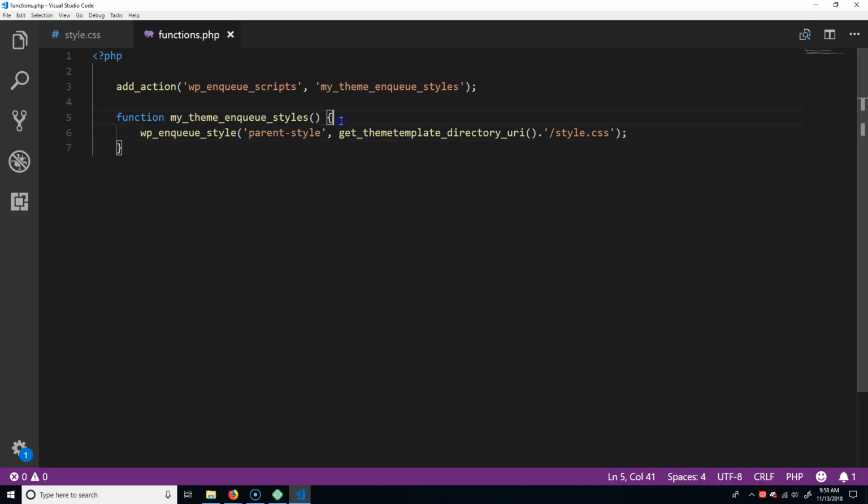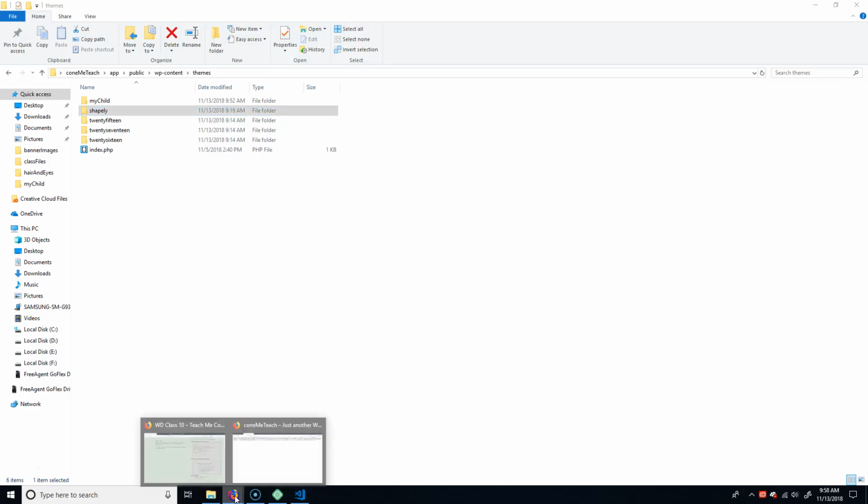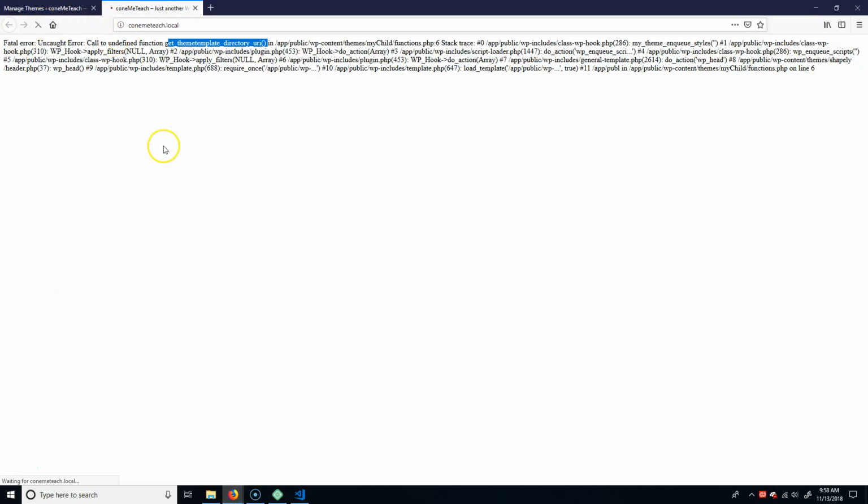So I did a boo-boo here, and I did get_theme_template. It's just supposed to be get_template_directory. I'm even looking at the thing I got it from. I don't know where I got that. So you just have to go back to that functions.php and just make sure it says get_template. So I apologize.